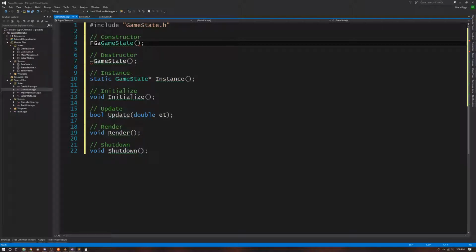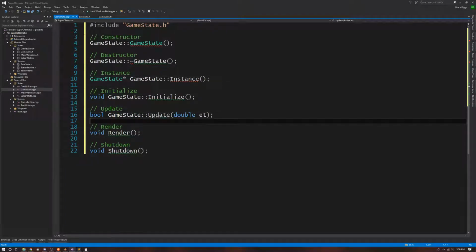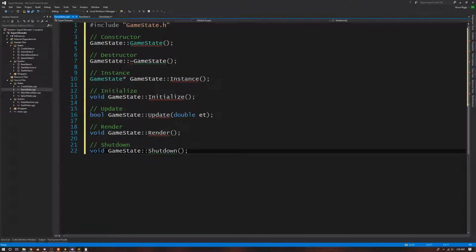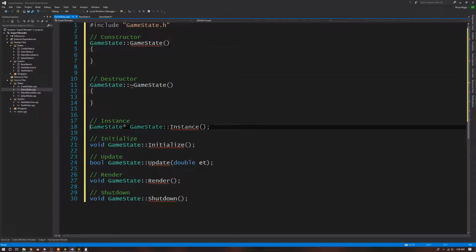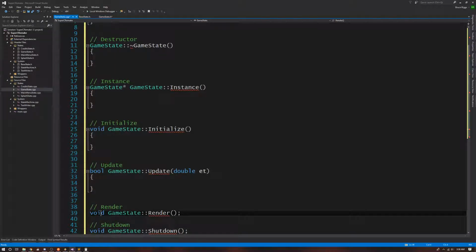Scope it all in. Static keyword doesn't belong. Now put in the braces. I gotta fix that macro. In fact, let's fix that macro now.